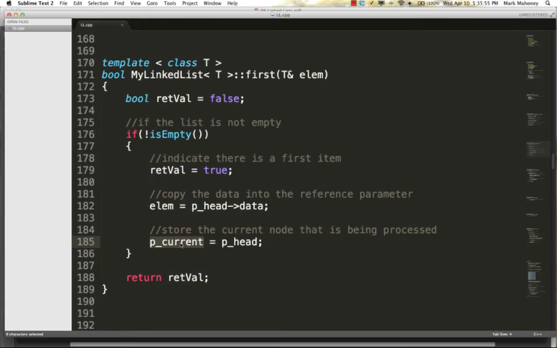Okay, so we just kind of get things started by setting pCurrent equal to pHead, so both of those pointers point to the very first element. And then we just return whatever's in the return value, so that it's either true or false. If it was true, then elem was set, and we can use whatever argument got passed into the first function. We could use that in main.